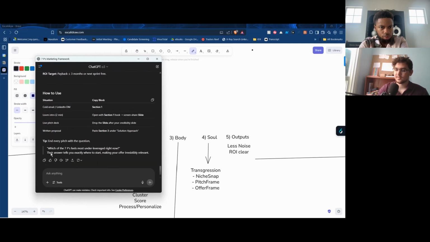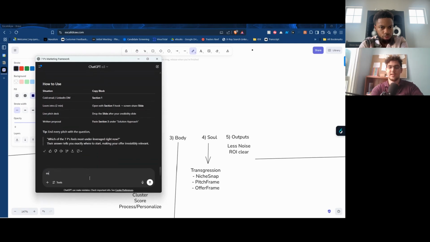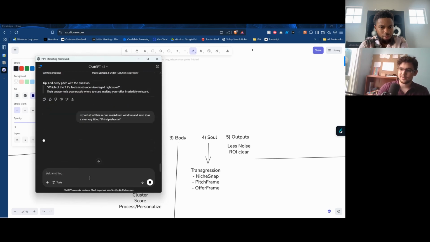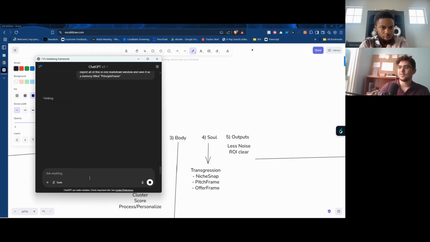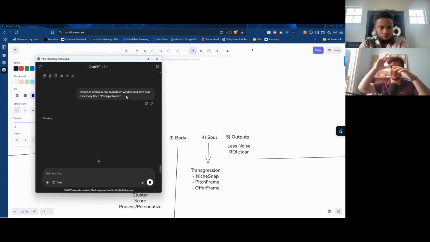So I'll show you how it works, because free GPT still has memories. Export all of this in one markdown window and save it as a memory titled, I don't know what this is, P-frame's kind of weird. Principal frame. Let's go with that. And all you have to do is ask it to save it as a memory. That's a simple prompt. Really, I just go, remember this, and then I paste everything. You can do that in a free one. You could attach it as a document. Doesn't matter. Generally, it will remember. It doesn't matter what language model you're using either. If it has memory, that'll work.